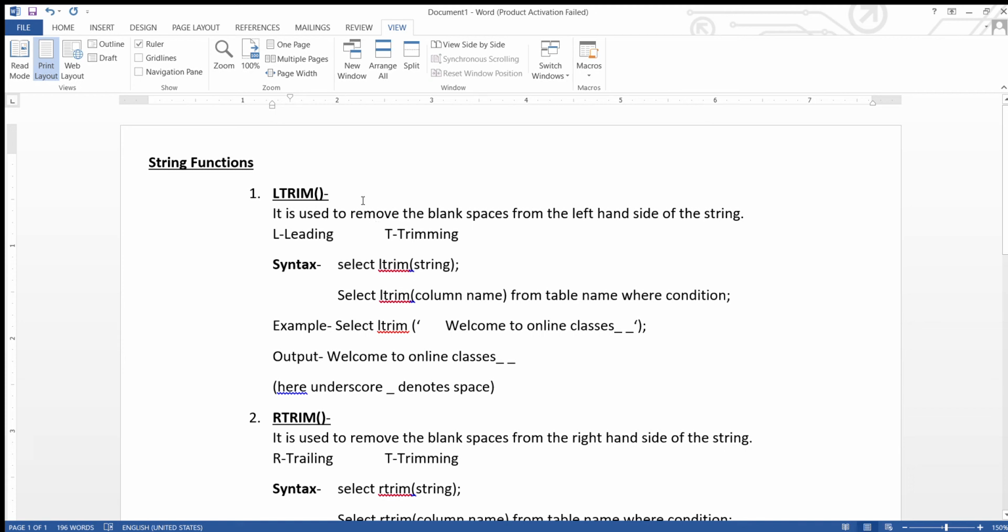Now today we are continuing with the string functions. In our last class I explained three of the string functions. Now we are going to start with the next string function. The next string function is ltrim.